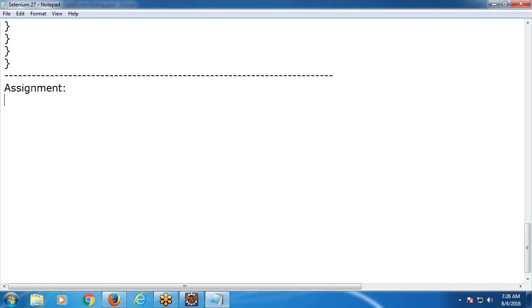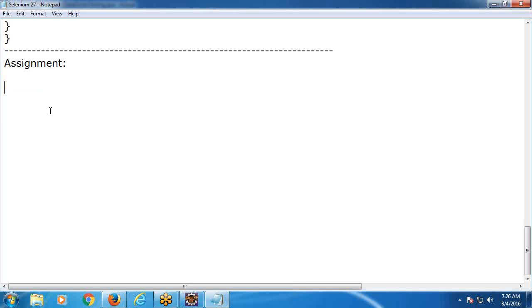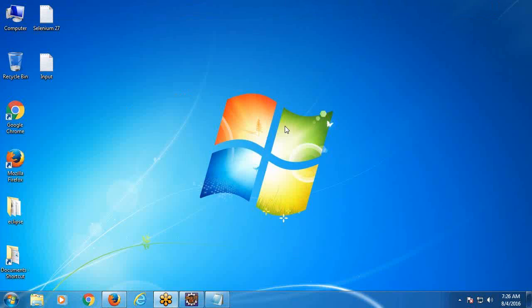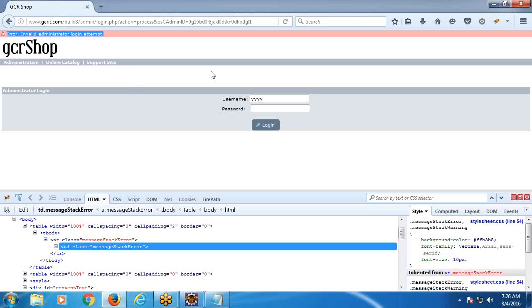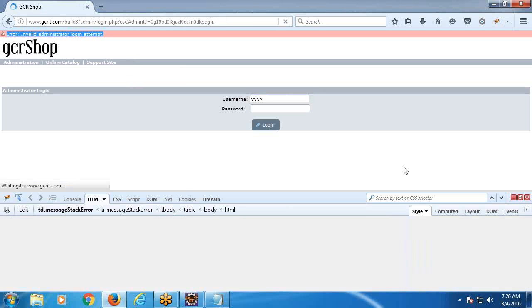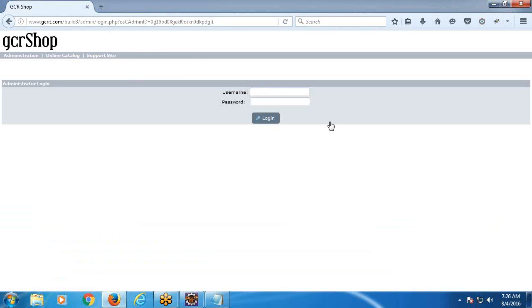Assignment. See, in this application, one business rule is there. What is that business rule? Just a minute. Observe, Santosh. Here one business rule is there. After 3 failed login attempts, it will block the login functionality for 5 minutes.